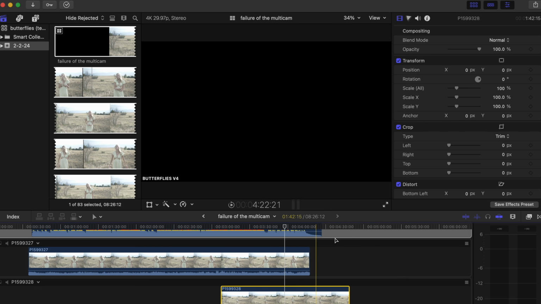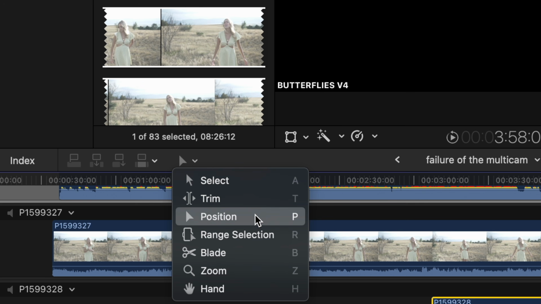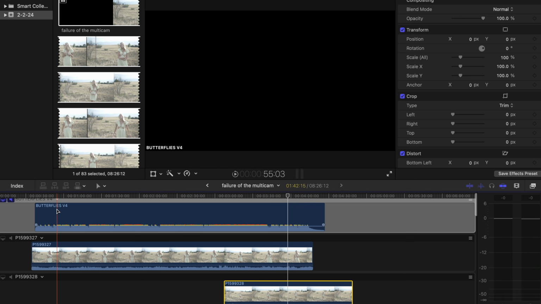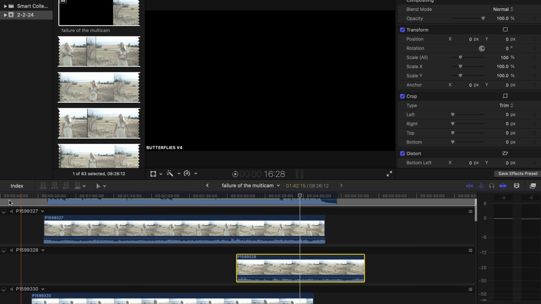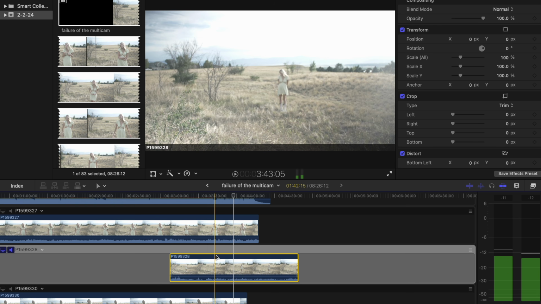You can pull up your position tool by pressing P, or you can click here in the tool menu and select position. And then you're gonna wanna quickly drag the clip closer to where it needs to be. So I'm gonna go ahead and turn the audio off of the song, turn the audio and the monitoring angle on for our problem clip, and I'm just gonna listen really quick.